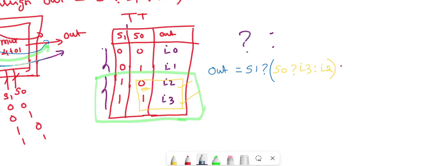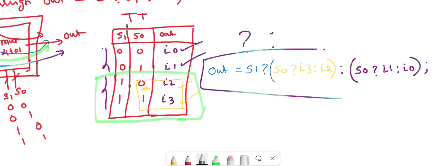if S1 is false, then you check S0. In that case, if S0 is true, I1 will be transmitted, else I0 will be transmitted. False condition means 0, so I0 will be transmitted. So this is a 4:1 mux using the ternary operator. Similarly, using the conditional operator you can write for an 8:1 mux also.